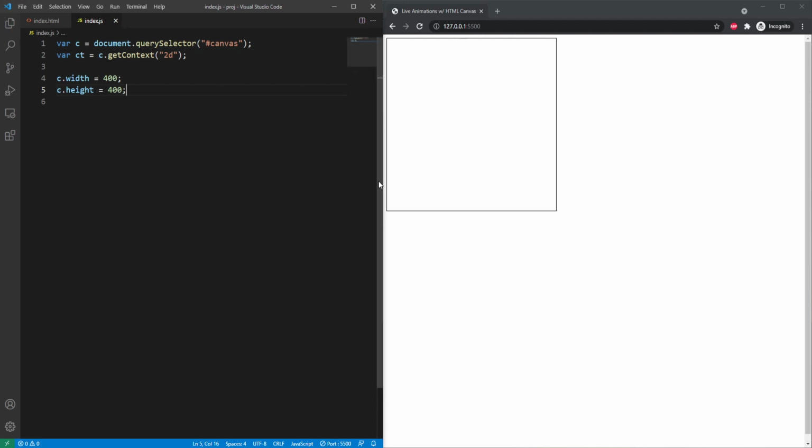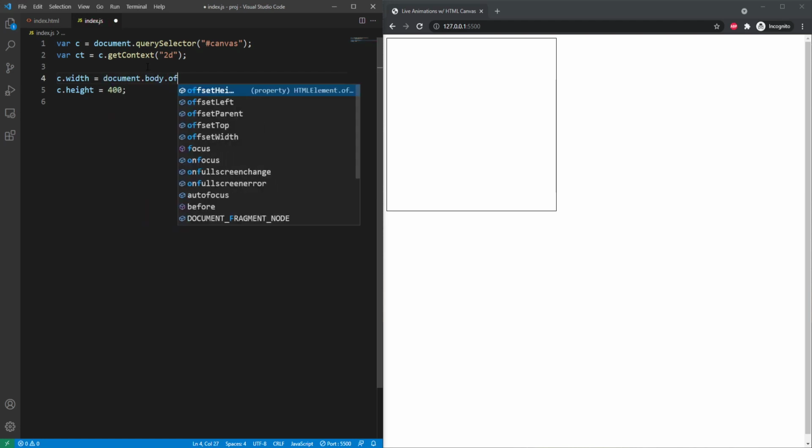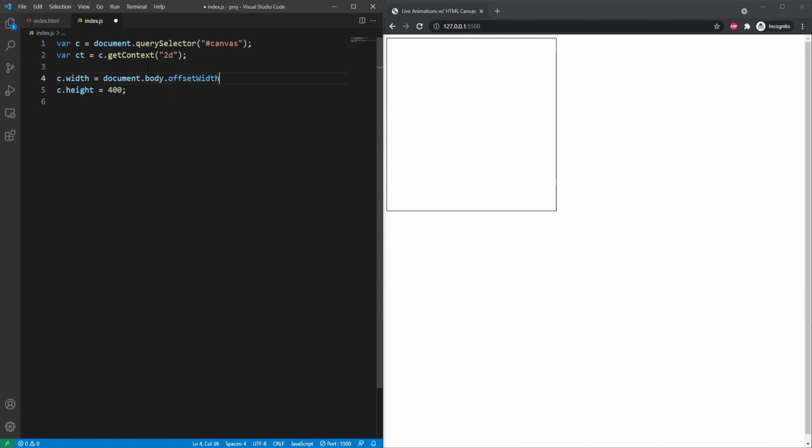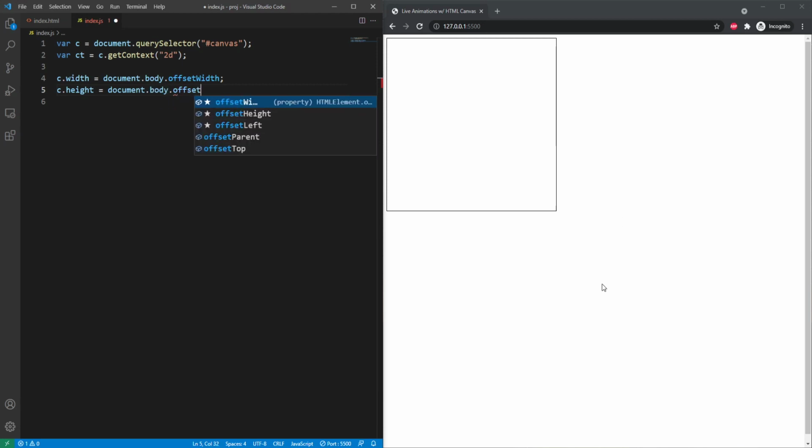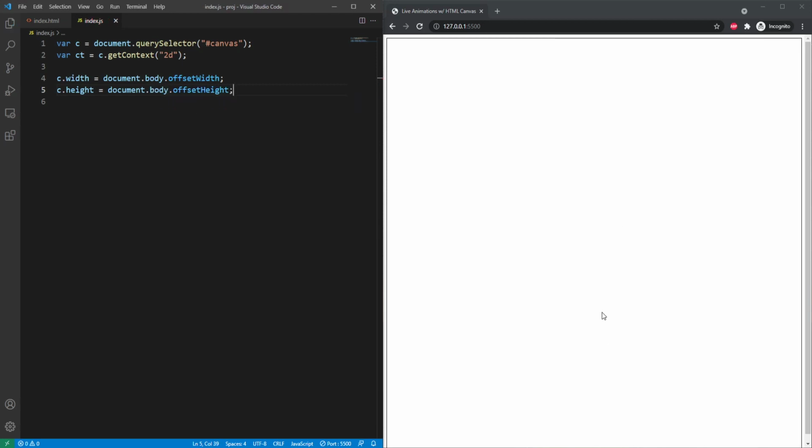Now, one little handy trick if you wanted to maybe make this full size and make it responsive is you can actually use the document body's width and height and set them directly, since this is JavaScript and we can access it. So in order to access the width and height of the body, you can use document.body.offsetWidth or offsetHeight, depending on which property you're going for. And this will automatically set the size of the width and the height to the size of the body, just like that. And if you can see here, it does that just fine.